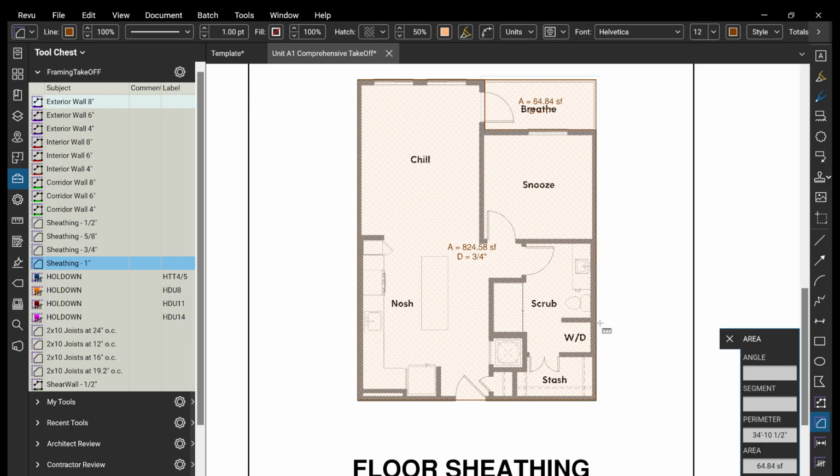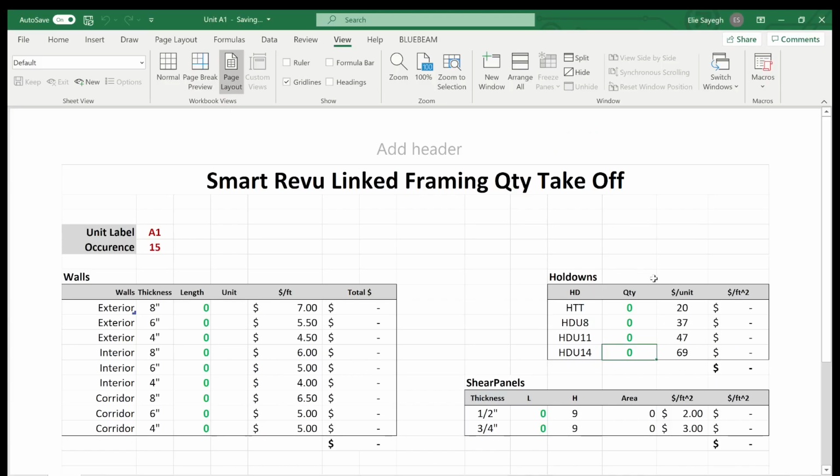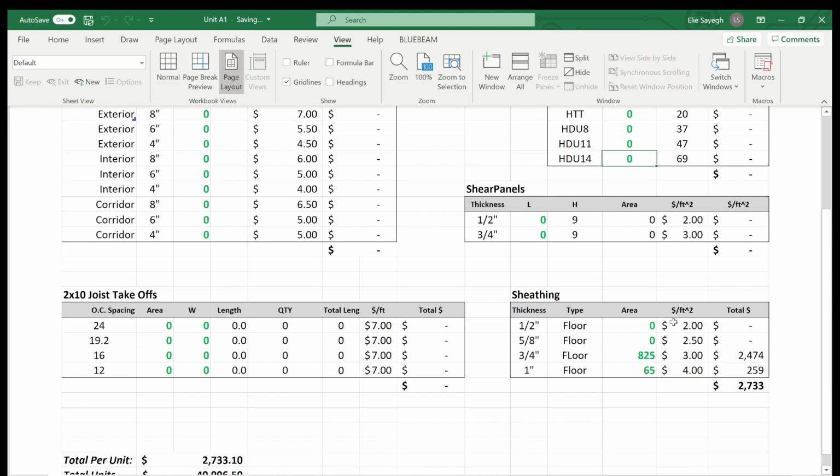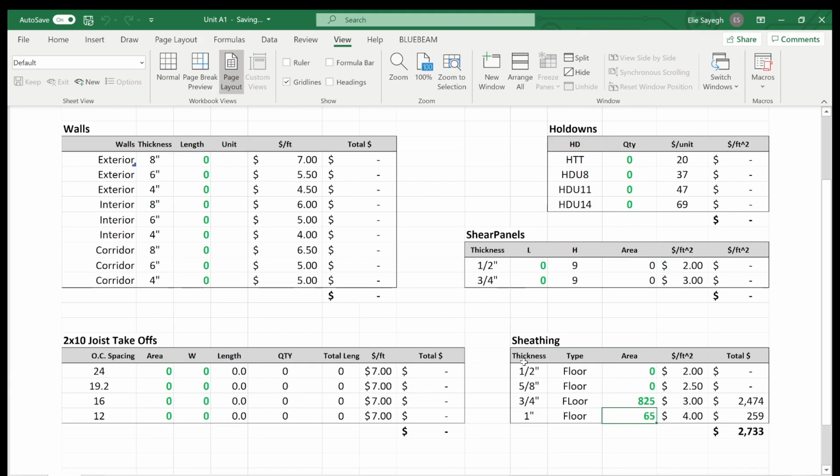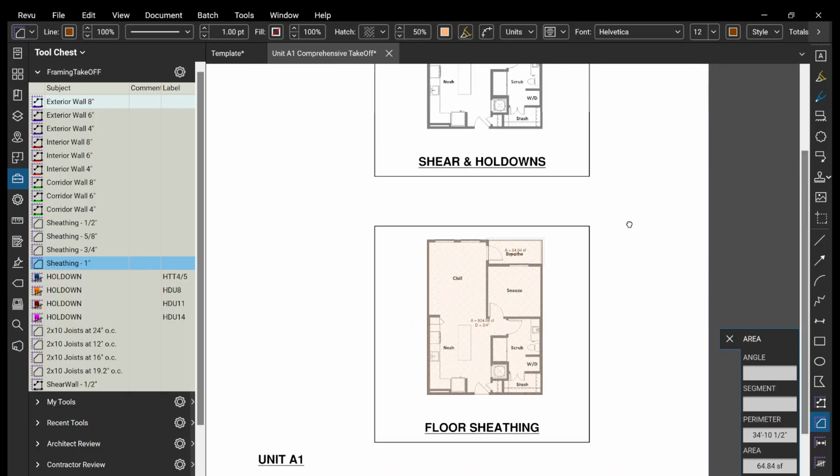So now that this is done, I'll just show you and give you an update on how the spreadsheet updated here. Let's take a look at the floor sheathing. And you can tell you have 825 square feet, which is almost the area, the living space of the unit. And then you have the deck area for 1 inch sheathing. Now let's continue. Let's tackle next the shear walls.